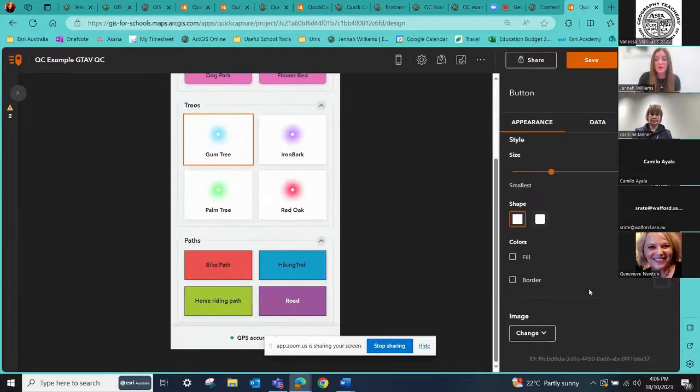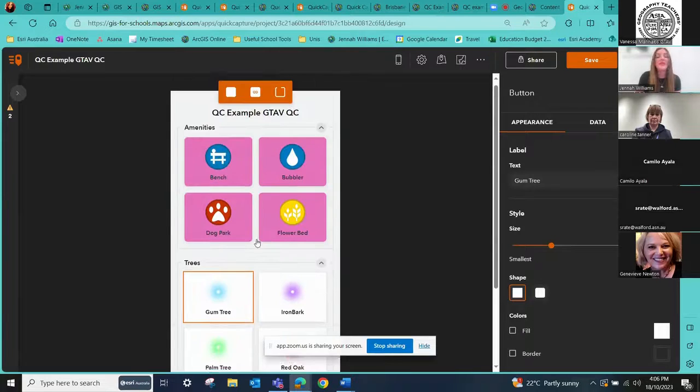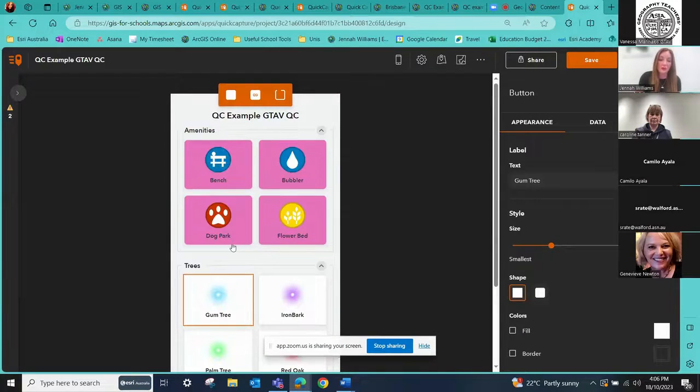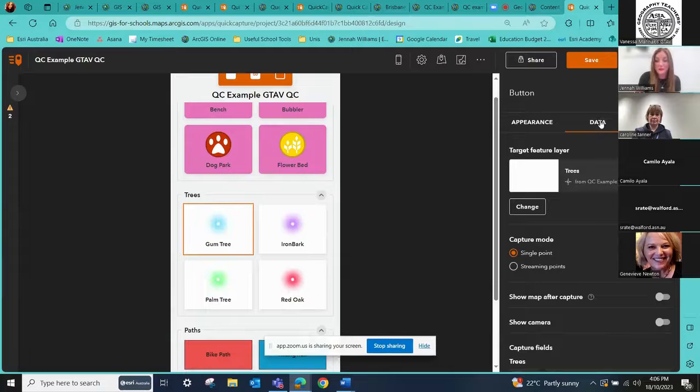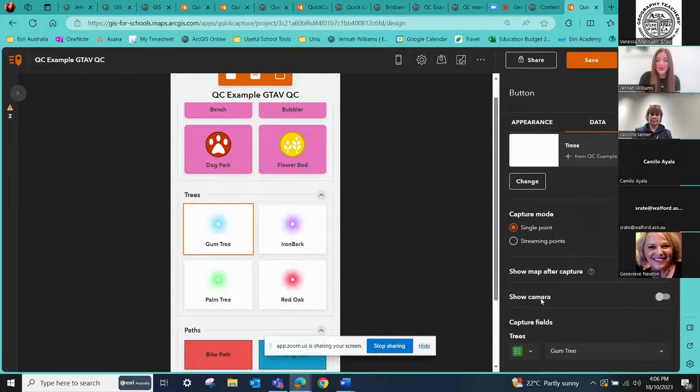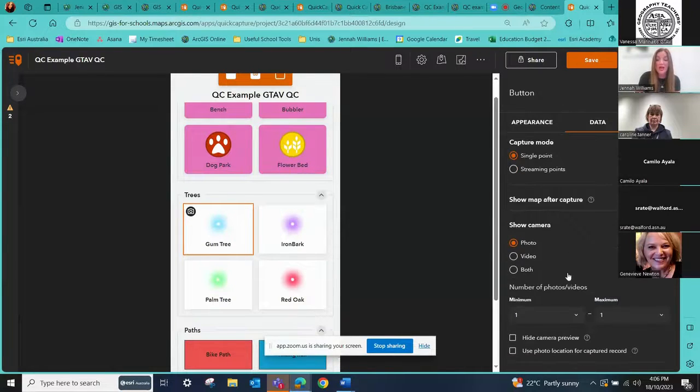Lastly, say for example we want to do some pictures. Maybe we want a picture of every time we see a gum tree, we can go on this little data tab here and say show camera right there. So if I go show camera, now that camera icon has appeared on the gum tree, and I can choose to have a photo, a video, or both. And you can also choose how many photos or videos the students can take. Say, for example, you don't have a limit on there.